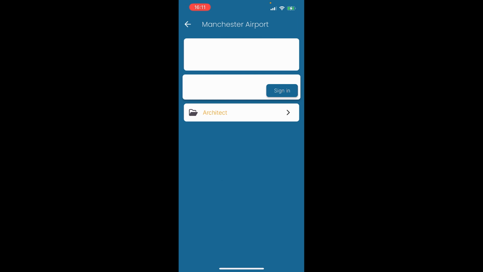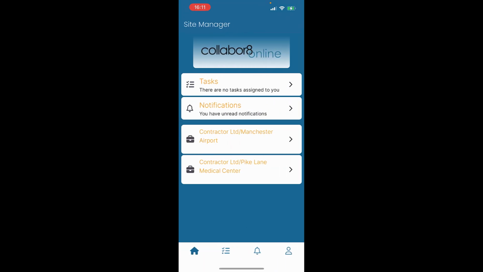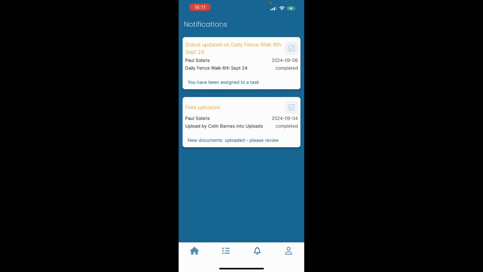One other feature you can see right at the top here is a site sign in and sign out ability. The system will geo-stamp your sign in, to prove to the system that you're actually on site, and it will keep a record of your location for health and safety purposes throughout your time on site. Notifications will also be sent straight to your mobile device, with details perhaps about files updated or any tasks that have been assigned to a particular user.